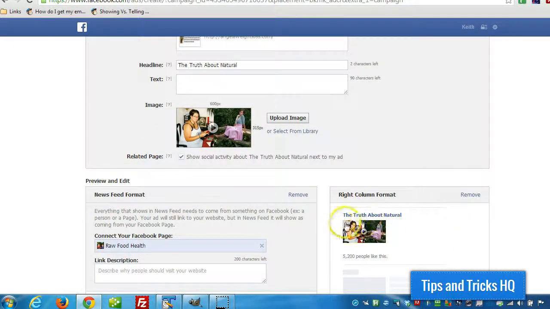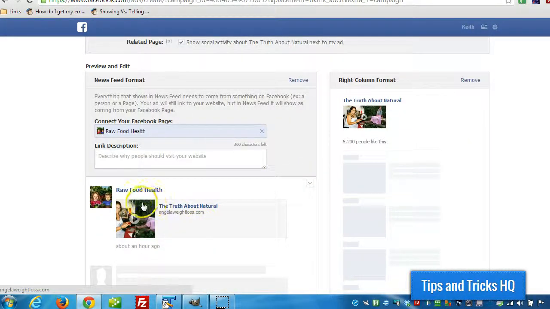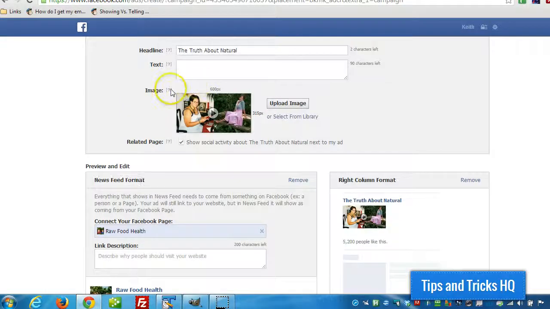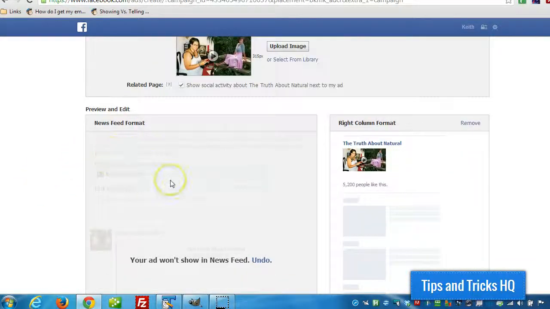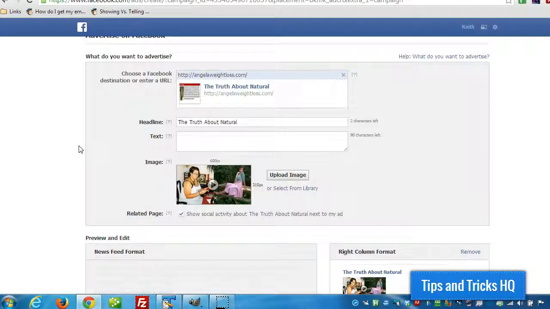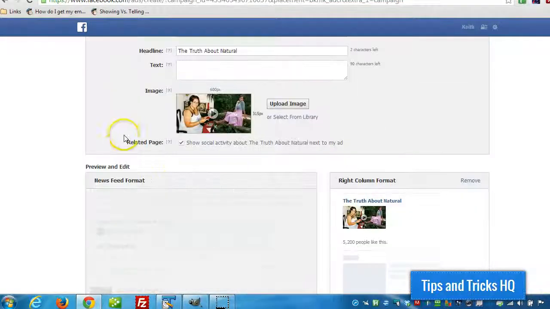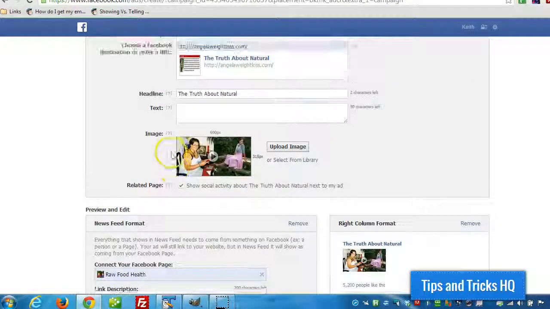And it looks okay, as you can see here. The full image is there, but since it's so small, it's only going to pull a square image in there when advertising in the newsfeed format. So what a lot of people end up doing, since they uploaded such a small image, is they end up removing newsfeed format and they don't advertise in that section at all. So what I want to do is show you the difference. If you create an image at 600 by 315, then you can advertise in both spots and the image will look great in both spots.